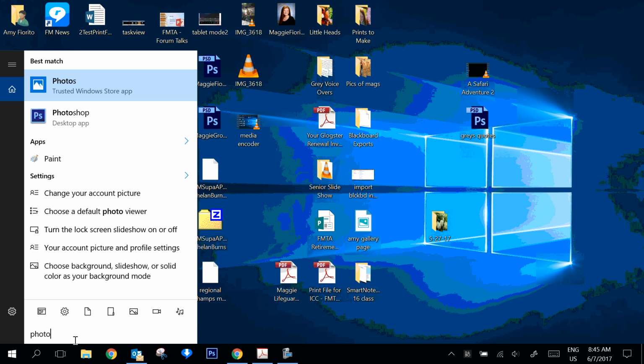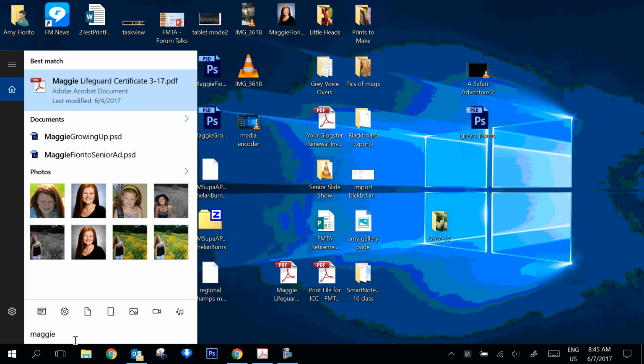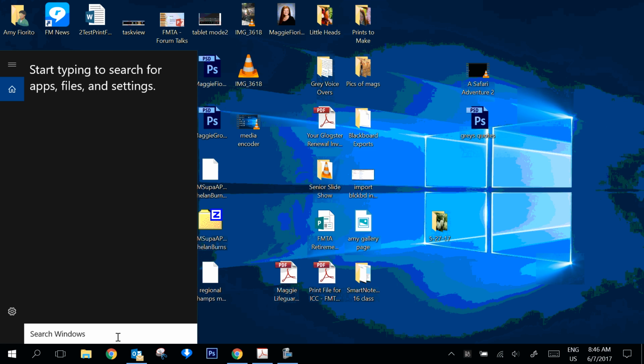You can also search for file names. So for instance, if I was to type in the word Maggie, which is my daughter's name, I notice that there's all these documents that I can also pull up. And as you see, it's pulling up any photos of her that are named that way as well. So I love this search box. I end up using it all the time. I think it's a great shortcut.